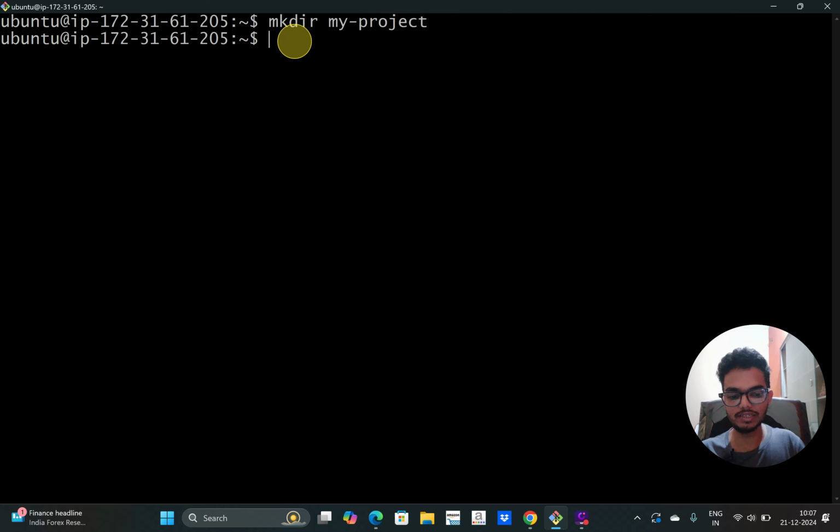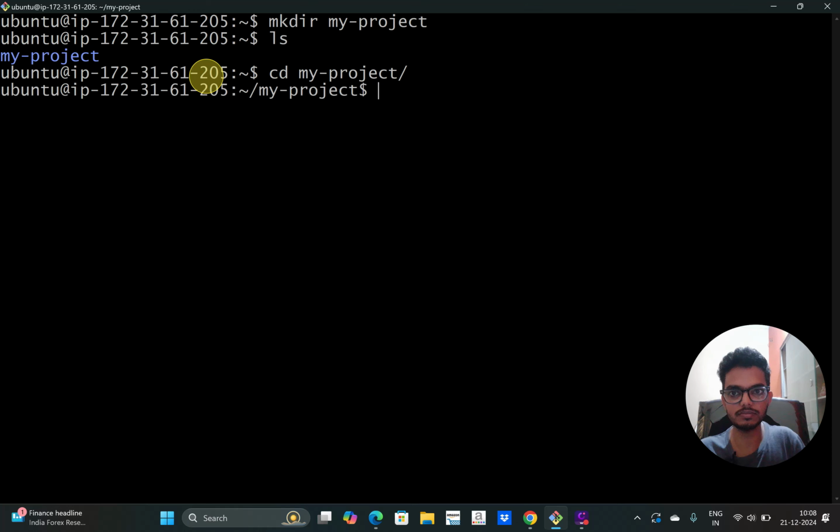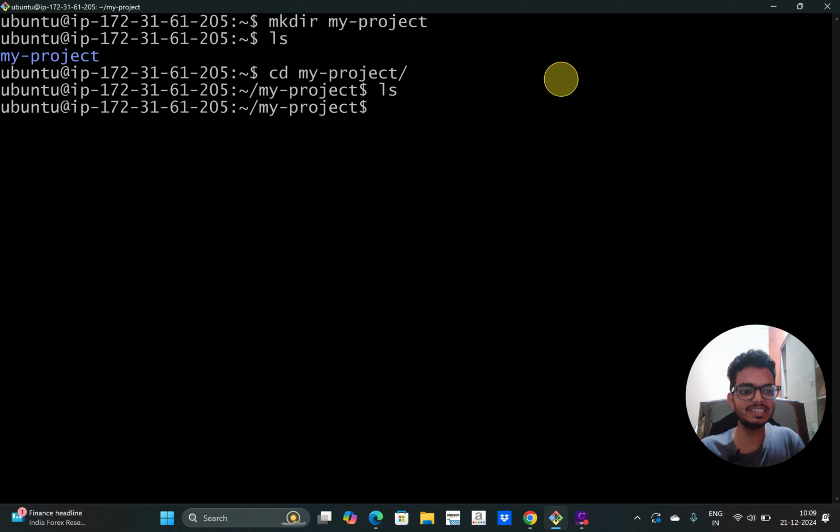So how to verify that? To verify that, I have to list the contents. For that I have the command ls. It will list the contents. So the myproject directory is created now. Now I want to go inside this directory. How to do that? For that I have the command change directory or cd. Change directory to myproject. Now if I do ls again, I have no files here because this is the empty directory I have created.